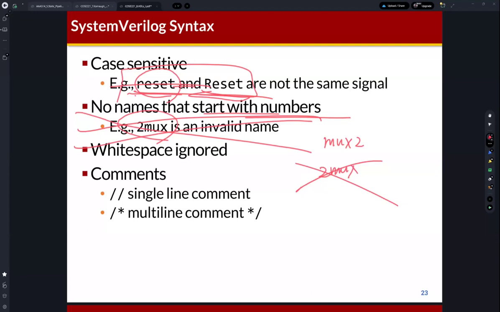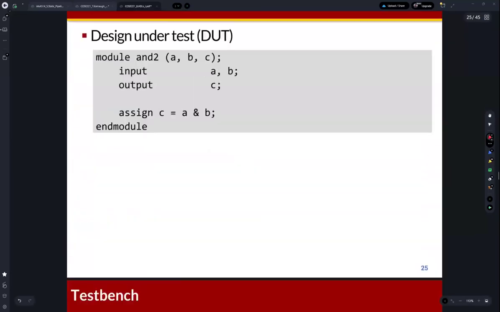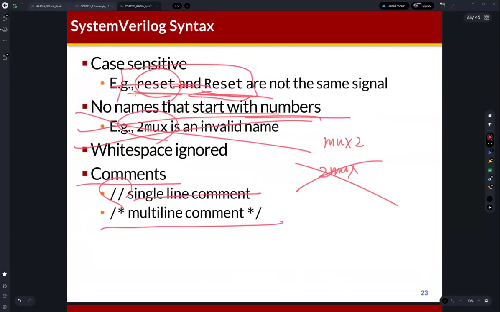And then white space is just ignored. Then you can use comments like the single-line comment and the multi-line comments. It's the same as C, right? So these are some SystemVerilog basics. Okay, so I will stop here. Any questions?